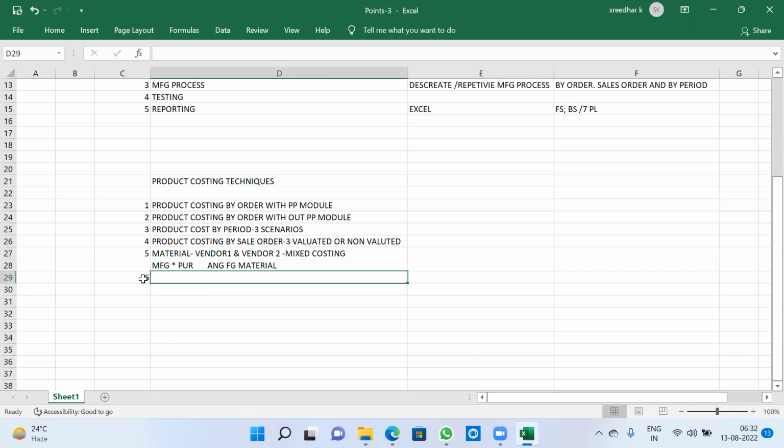And the sixth point is the manufacturing process, partial manufacturing and fully manufacturing outside. First, fully manufacturing outside we can do. Fully manufacturing outside means we will send raw materials to the vendor. Instead of manufacturing in our plant, we take help from outside, meaning the vendor does the manufacturing of our required material.